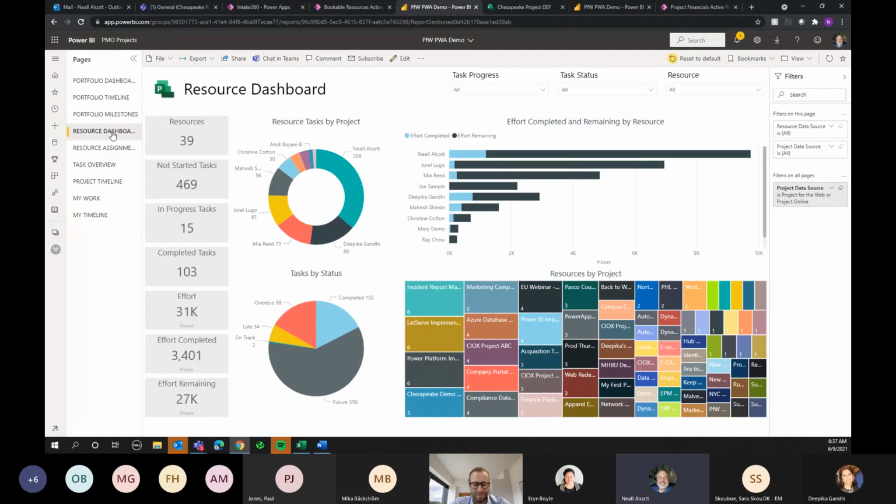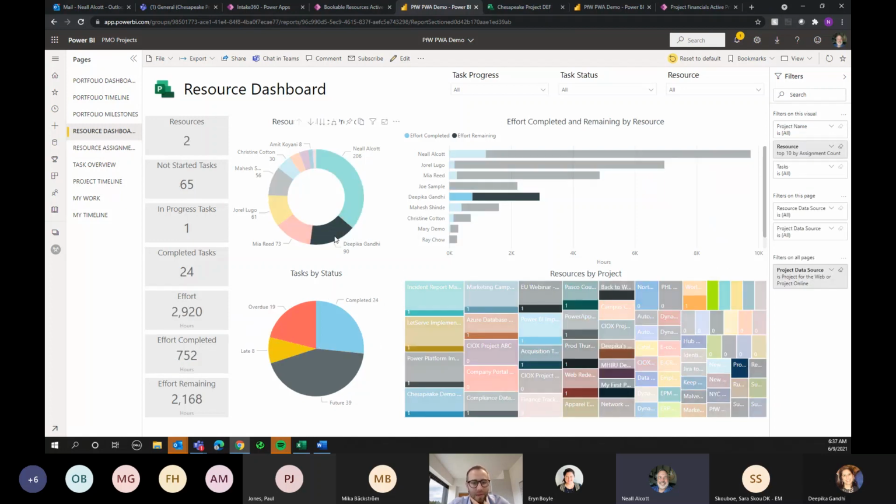All those tasks that are being assigned to different resources, all that information can bubble up into our resource dashboards. So I can see how many resources we have, how many tasks are assigned to each one. And if I go in and pick a particular resource, I can see what projects they are working on, what they have completed so far, what the workload remaining is. You can see that right here.